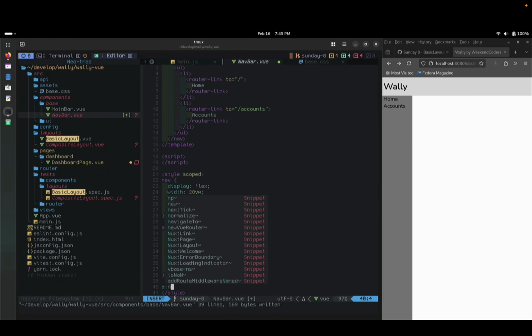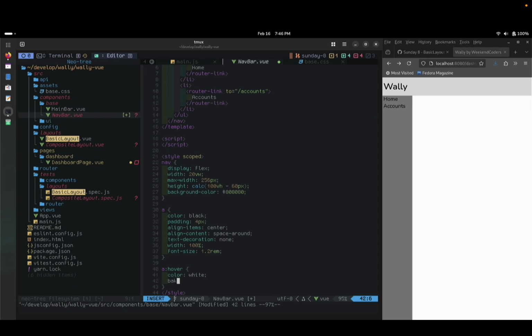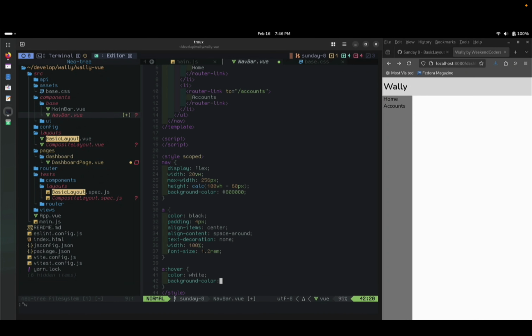Okay, so we can do a hover effect. We can change that background color to blue. Light blue maybe, or even gray. Maybe the text color can be white, and the background color is something that matches the main bar, the light color of the main bar. Yeah, we can do that.